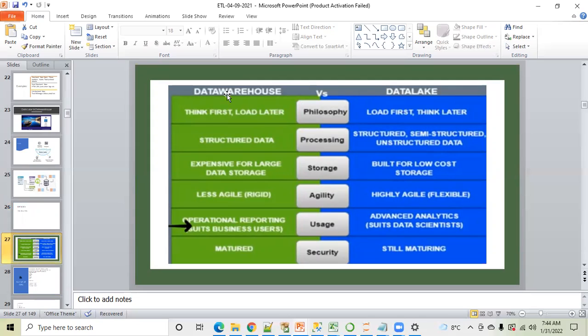Okay, again, I'm covering data warehouse versus data lake. What's the difference? In a data warehouse, you think first, then load data. It means in a data warehouse, you are limited. You should know what data you have to load. But in a data lake, first of all, you will load all the data from all the sources, and then you will think about what information you want. A data warehouse holds structured data, but a data lake holds structured, semi-structured, or unstructured data.